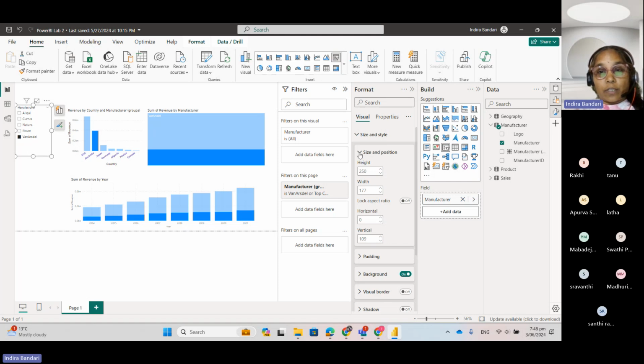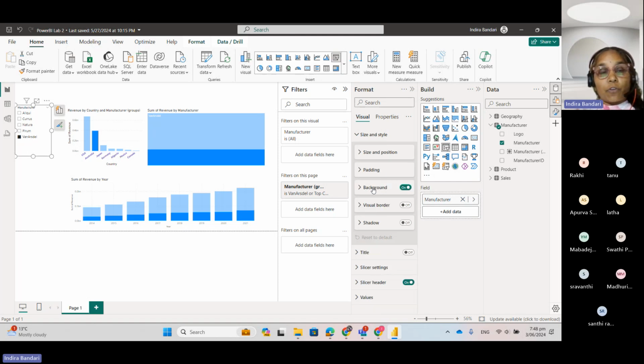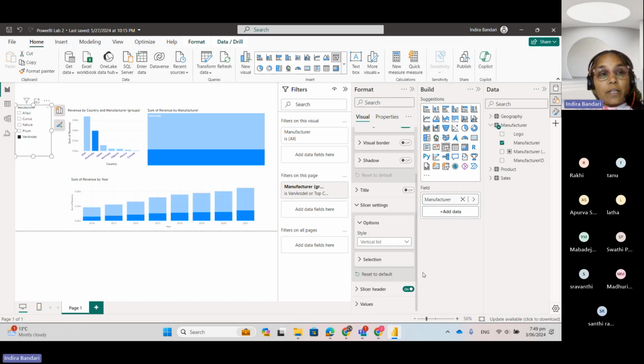You can position and you can change the size. If you want, you can have the background on, and if you want to add a title separate from the slicer header, you can do that. I'm happy with the slicer header at the moment. Now there is something called slicer settings. At the moment the style is vertical list, where you can select multiple items by control-clicking. I have selected two manufacturers now by control click. Okay, I'm just unclicking that.